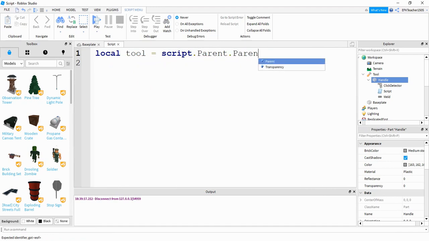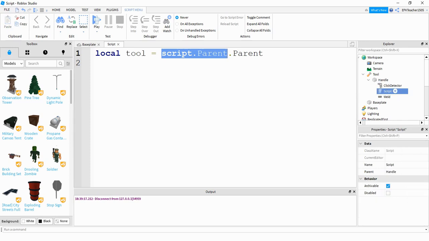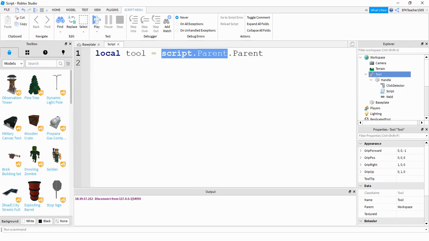script.parent.parent. This is a little different than what we've done before, so let me go ahead and explain how this works. So normally we just say script.parent, but the reason we say script.parent.parent is because we're moving up two layers. If we just said script.parent, that would get us up to the handle part. By saying .parent again, that moves up one more layer, which gets us to the tool.